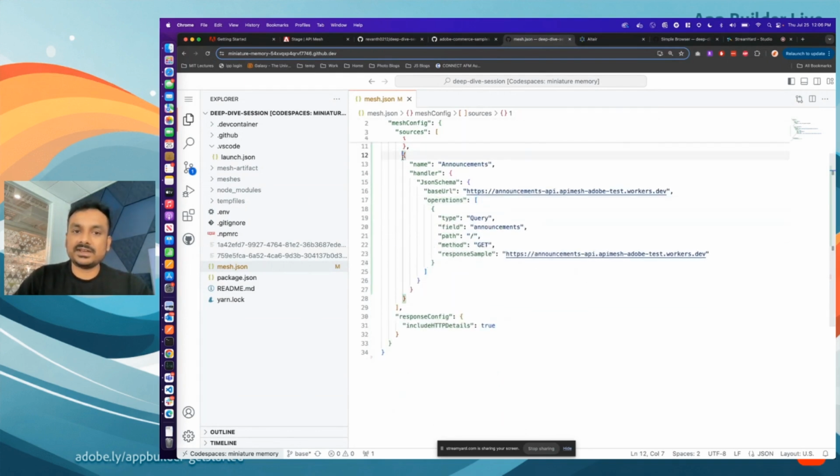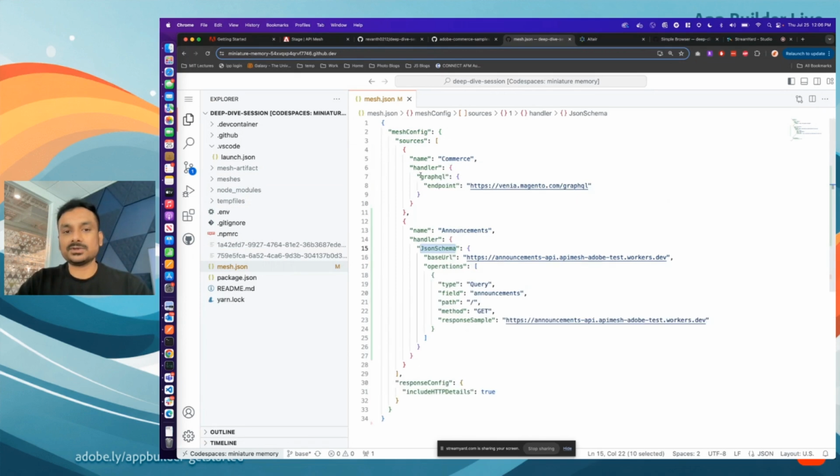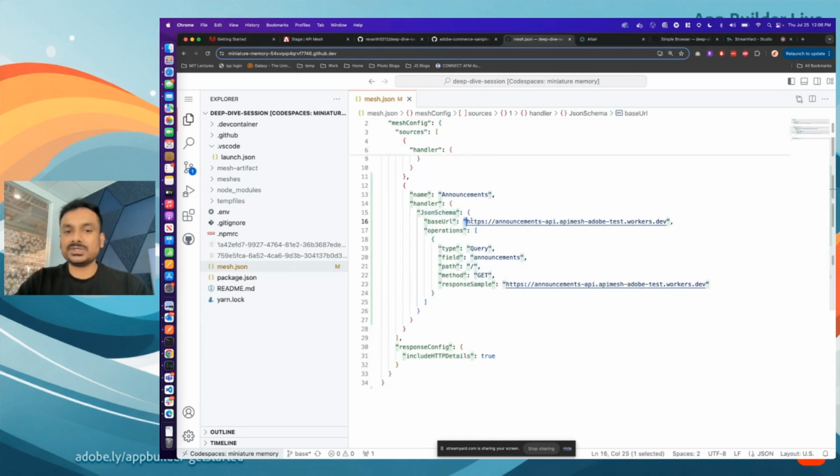So this is the definition for a new source. I'm going to call it announcements. And it's a JSON schema, meaning this is a REST endpoint. So I'm going to use the JSON schema handler instead of the GraphQL handler. And I'm going to give a base URL saying this is the base URL.